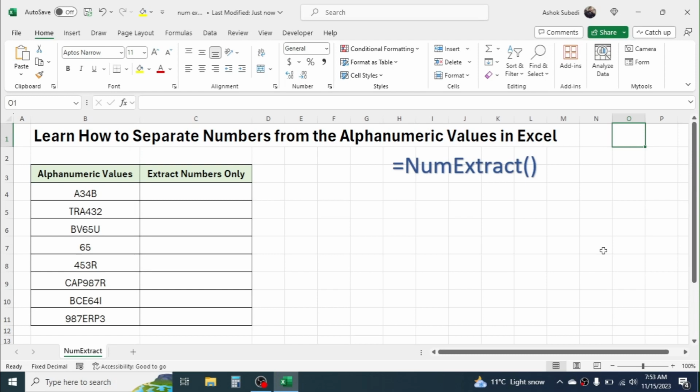Here in this video, we are going to learn how to separate the number from the alphanumeric value in Excel. As you see here in the example, the B column contains some numbers and text both. And here we need to extract only the numbers in the C column from the B column.